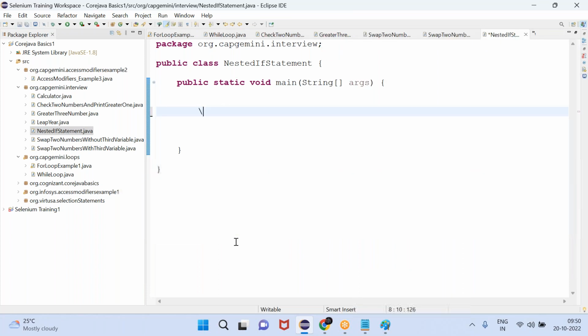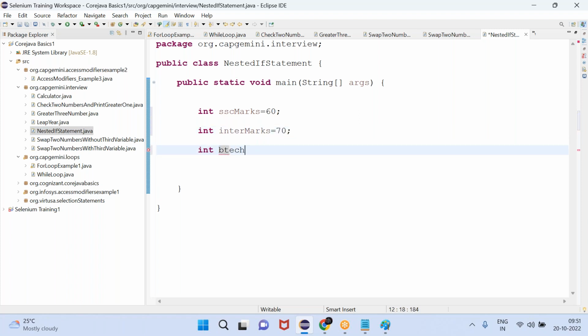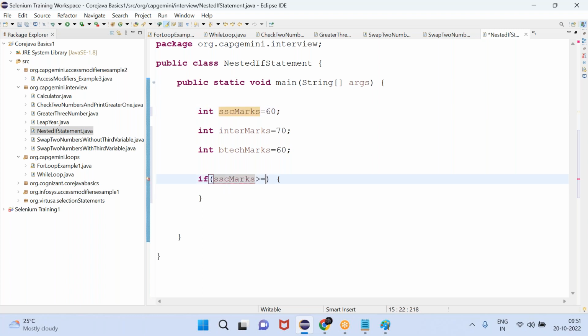Suppose, okay, after completing your graduation, you are going to apply for a job in TCS. Even in previous sessions I told the same thing. Int SSC marks equal to 60, you got 60%. Then int intermediate marks equal to 70. Then int BTech marks equal to 60. Okay. Suppose you are going to apply for a job in TCS. What is their criteria? You should have SSC marks greater than or equal to 60 in all academics.